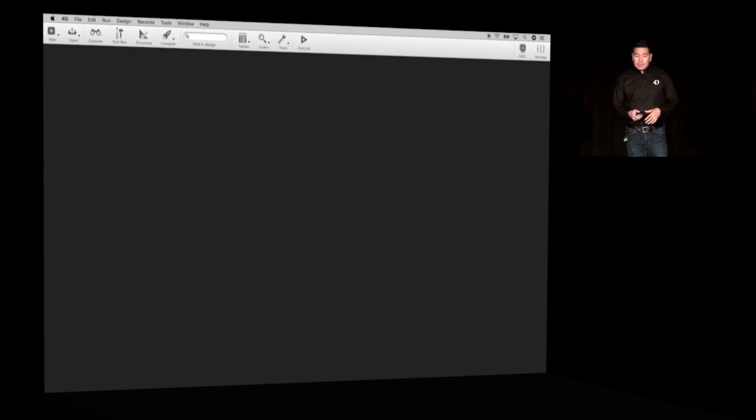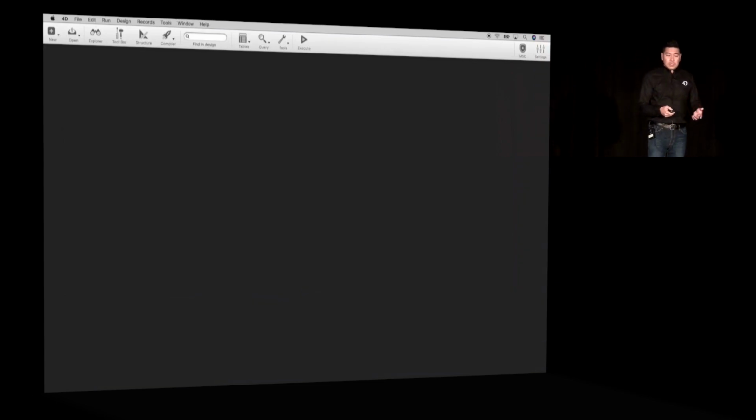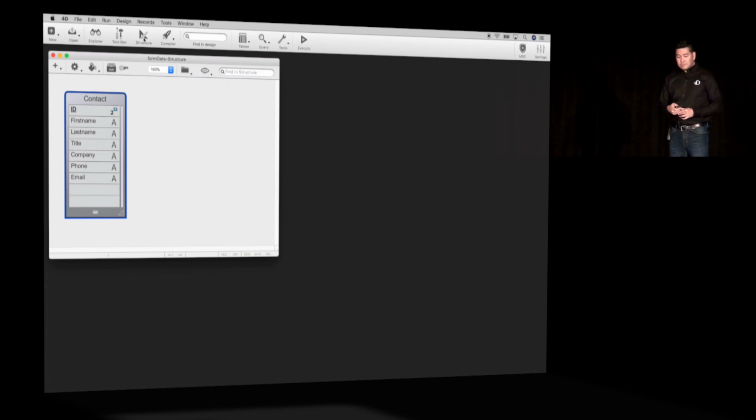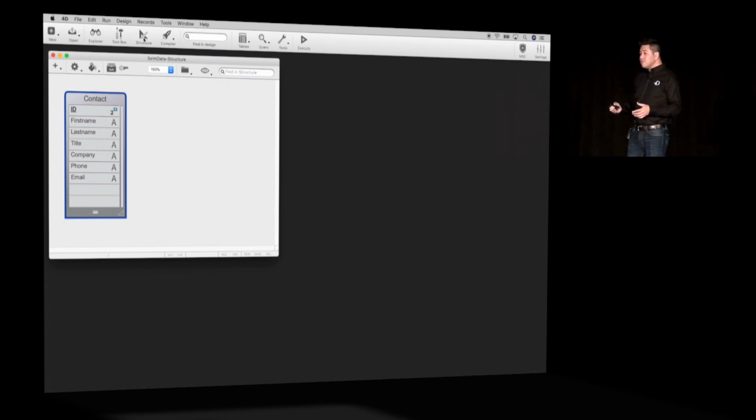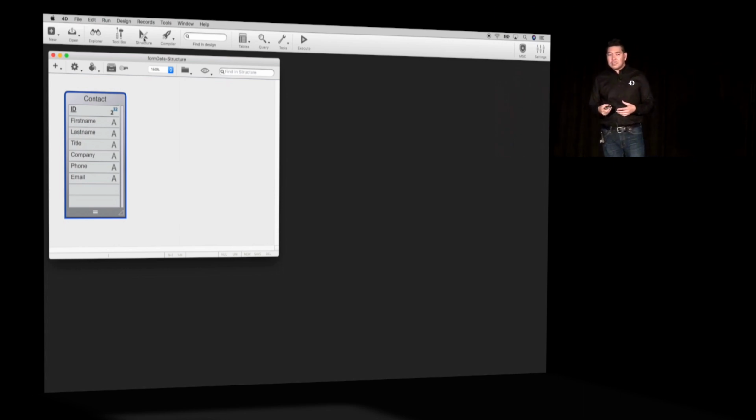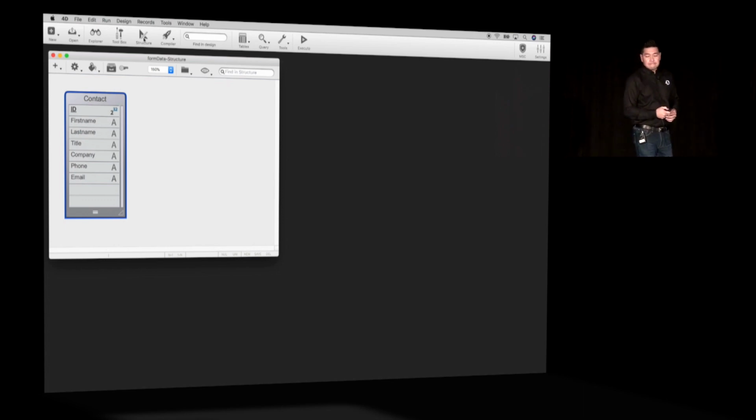Now let's take a look at another example. And this one, I think, is more interesting. So in this example, I'm going to show you the structure window. So I have one table, okay? My table will collect my contact information. Right now I have just some fields, basic information I'm collecting.